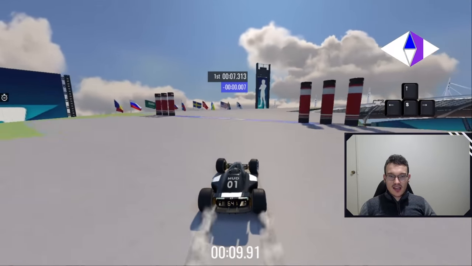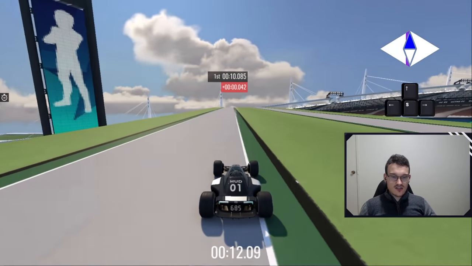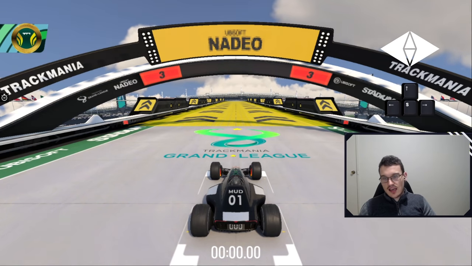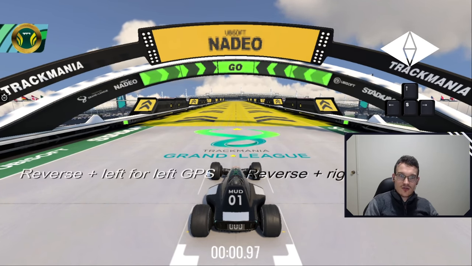Again, you can look at either the inside or the outside skids. You just want to have them roughly halfway crossed over. And that's 703 speed, again, compared to 680 with no drifting.